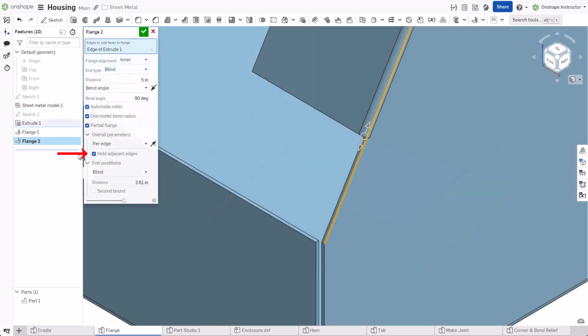Check Hold Adjacent Edges to extend the flange edge over the entire length. When unchecked, it limits the flange edge to the length of the partial flange. The fields within End Conditions determine the placement of the partial flange endpoints.